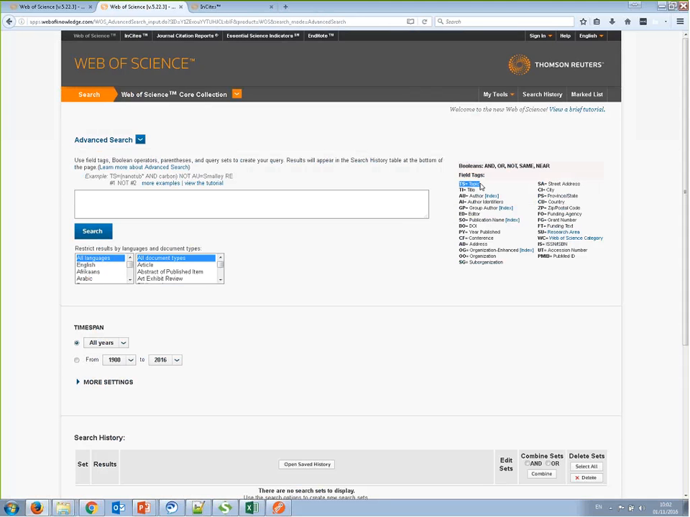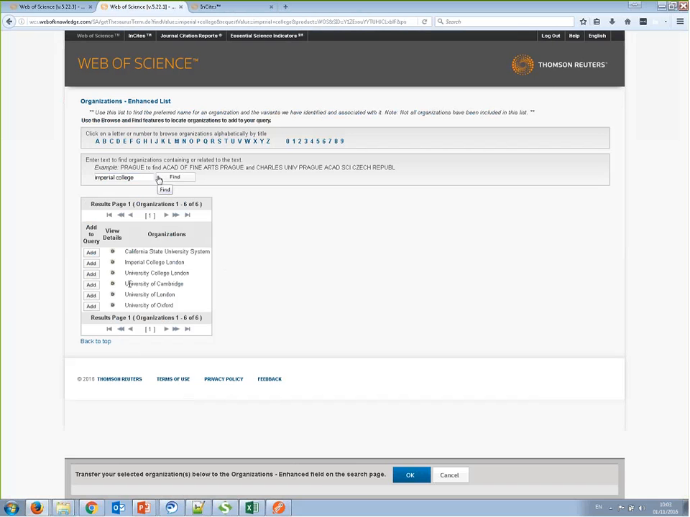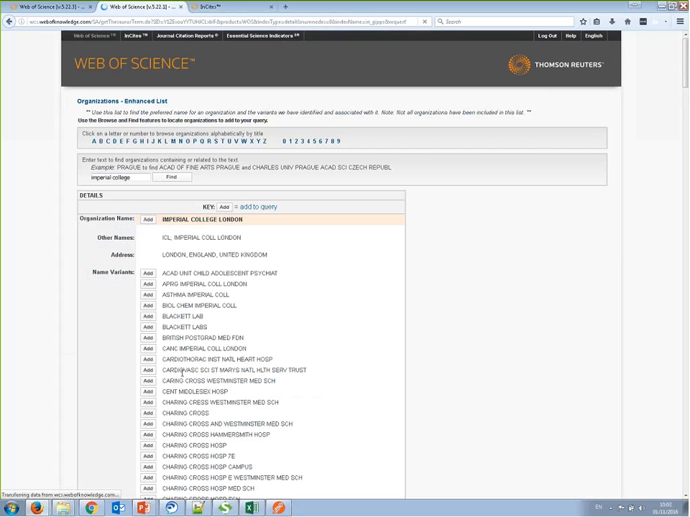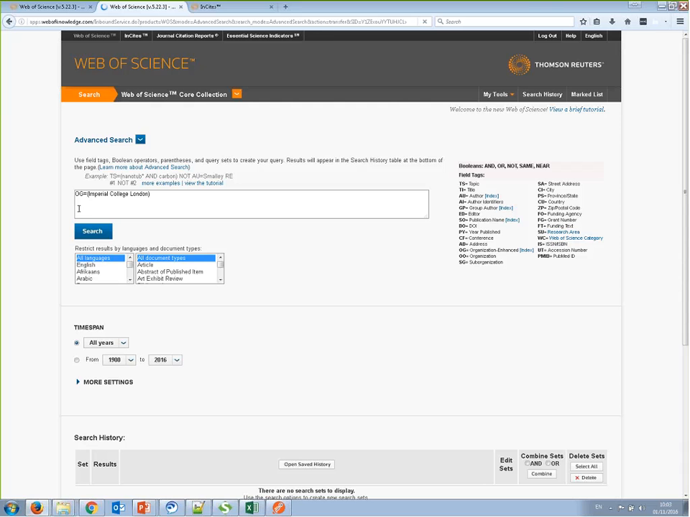So we have TS as a topic search. We have author identifiers if you want to look for a specific ORCID. We have DOI search. You can search on year published as well, on a specific conference. As I said, all the fields available here, including organization enhanced, for example, for which you have a specific index. And if you're looking for Imperial College, for example, you would have it here, you can click on a D and see all the variants that are included in that search. And if you click Add, it would be included to your organization enhanced search.